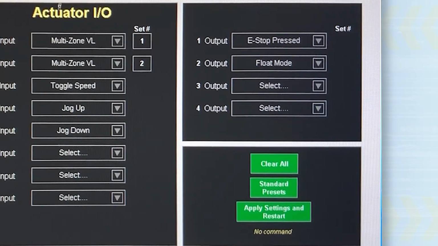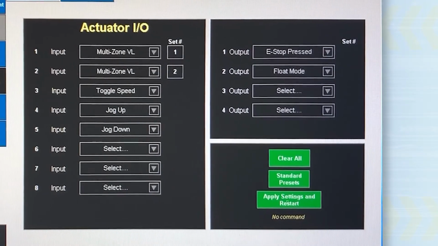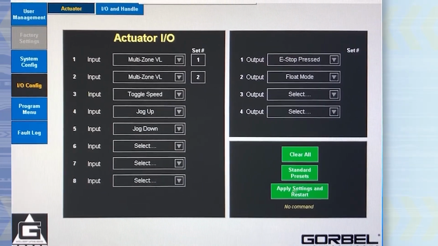So again, this is for the actuator. This is the iQ model, and that would be all the inputs that would be available in the actuator. Now in the Q2, there is no actuator I/O. There is only I/O at the handle, and I'll show you that in a minute. Now down here, I can clear all my outputs and input functionality. I can also set to standard default. Every time I make changes, I do have to hit this button here, apply settings and restart.